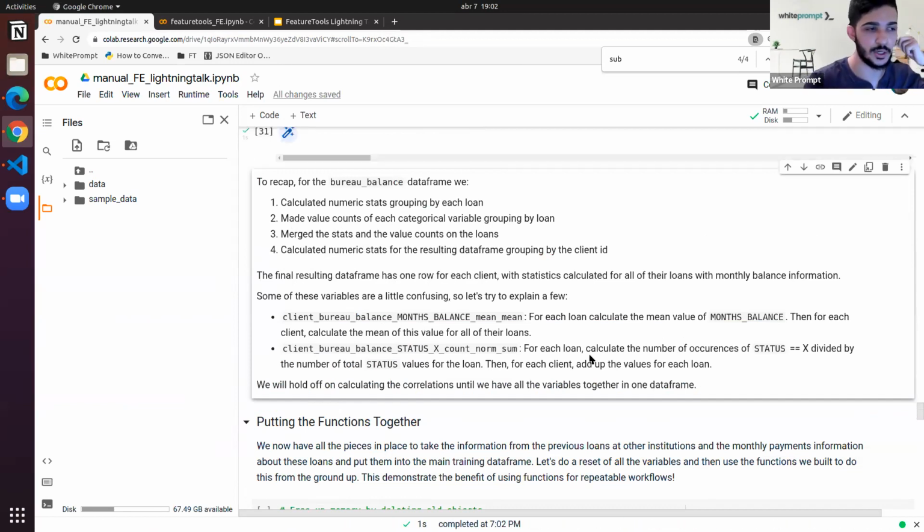So just to do a quick recap, we calculated numeric statistical information, grouping every numerical information by each loan. Then we made value counts for each categorical variable, also grouping by loan. And then we merged all the stats and the value counts for the loan data set. And then we calculated numerical stats for the resulting data frame, grouping by the client ID.